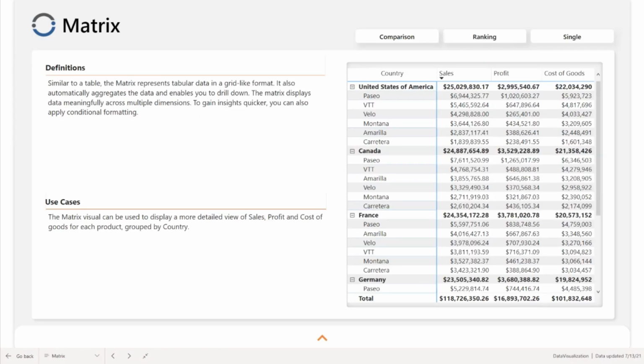The matrix visualization is similar to the table, and the matrix represents tabular data in a grid-like format, and it also automatically aggregates data and enables you to drill down. The matrix displays data meaningful across multiple dimensions, so we end up getting columns and row headers in this particular formation, and we use it to gain quicker insights into our data.